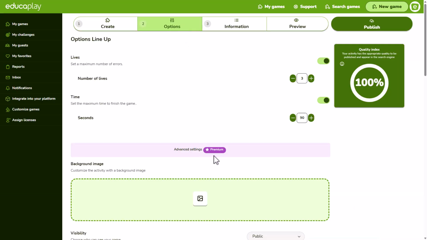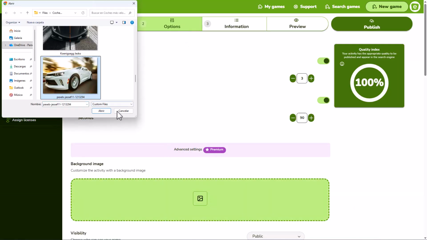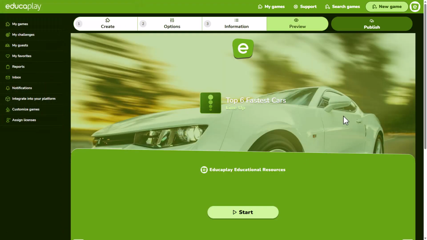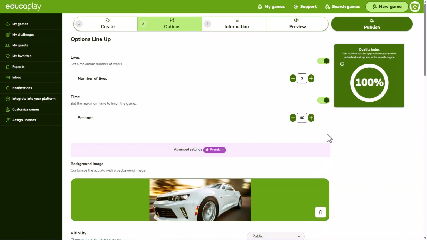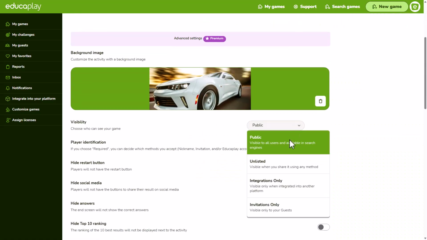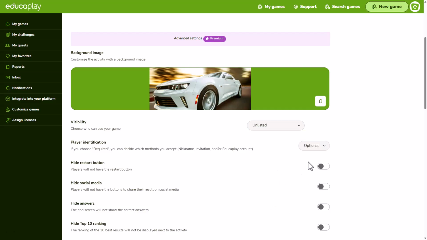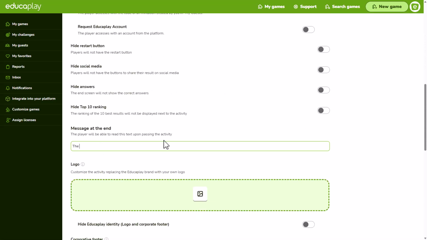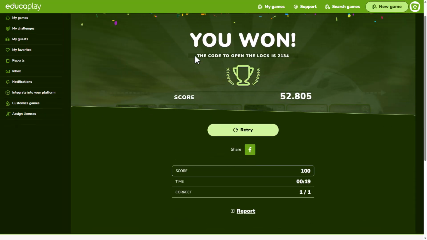And these aren't the only ingredients included in team plans. Here are a few more. Everyone on your team can add a background image to their games. Decide whether games are public or have restricted visibility. Require players to identify themselves before playing so their scores are saved. And display a custom final message to anyone who completes the game successfully. For example, the code to open a lock in an escape room.